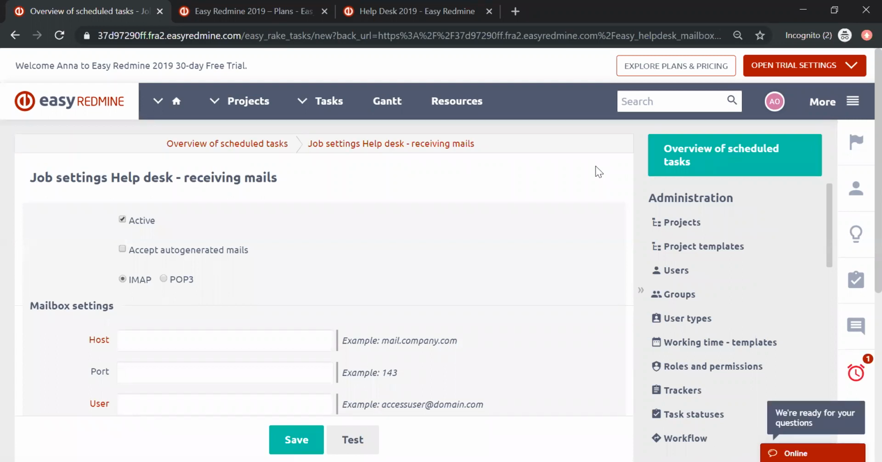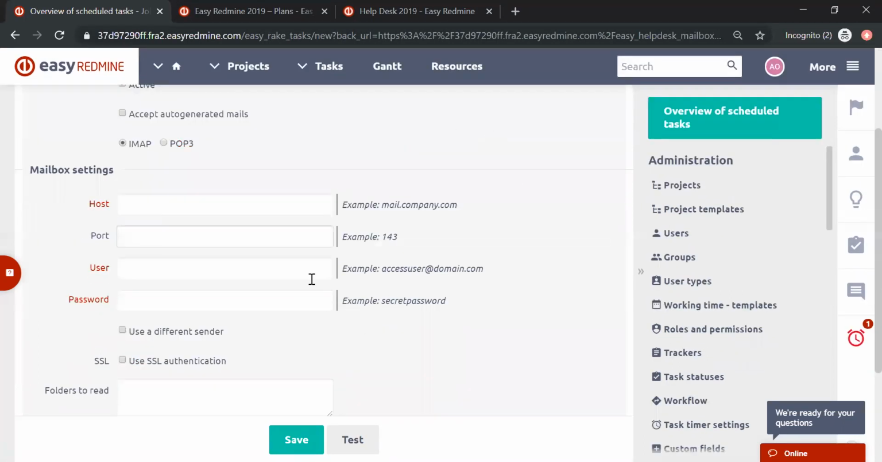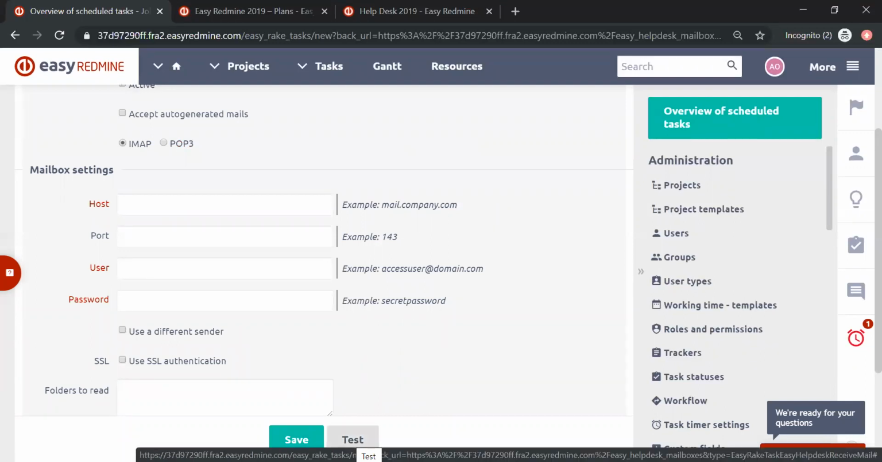So to add a new one, you have to enter valid credentials, which is the host, which can be like imap.mycompany.com. Then the port, for example 143 or 993. User can be the email, so it can be support@mycompany.com. Then, of course, the password. And when you enter the credentials, you have to test if it has been connected.